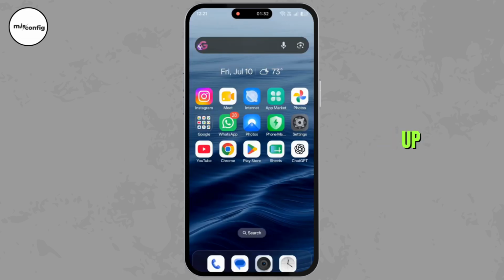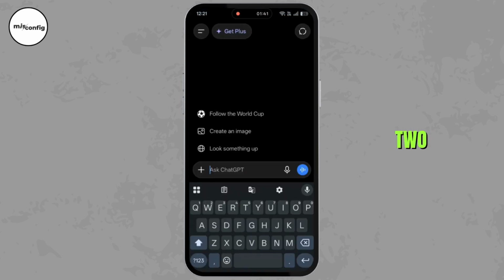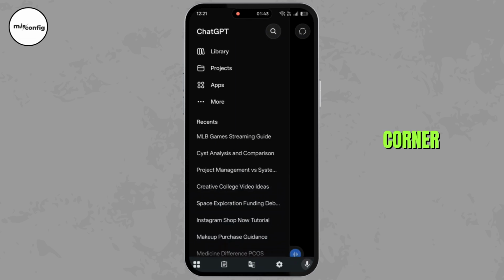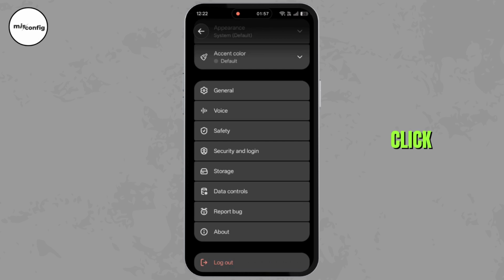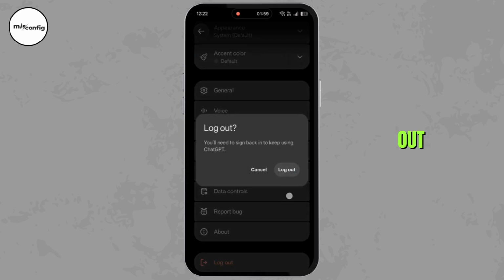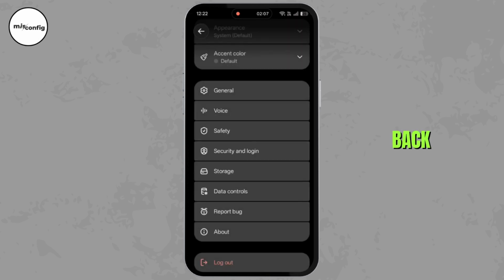If your app is already up to date, what you can do is simply open ChatGPT, then click on these two lines at the top left corner, then click on your profile at the bottom of the screen. Scroll down till the end, there you will find the logout button, click on it. Then click on logout, then after that try to log back into your account and the projects might appear.